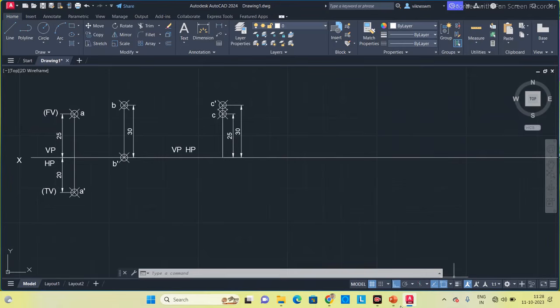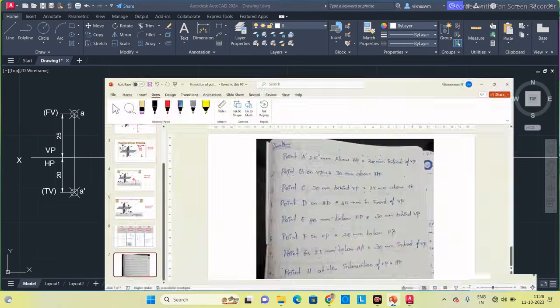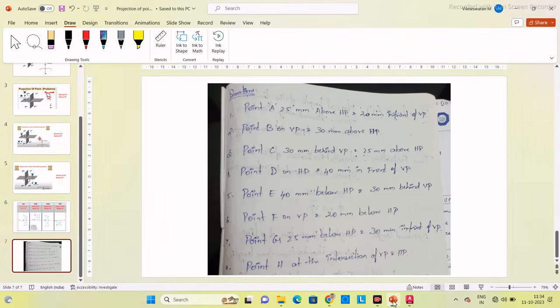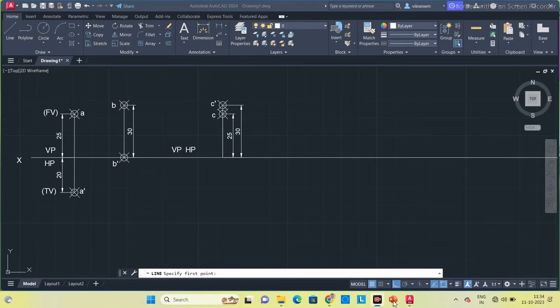So now we will move on to the fourth problem. Now we will see the fourth question. The fourth question is point D on HP and 40 mm in front of VP. That means the point lies between quadrant 1 and 4. I'm going to take the point as belonging to quadrant 1. I'm going to draw the projection.